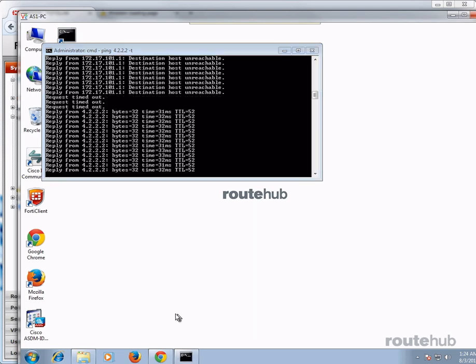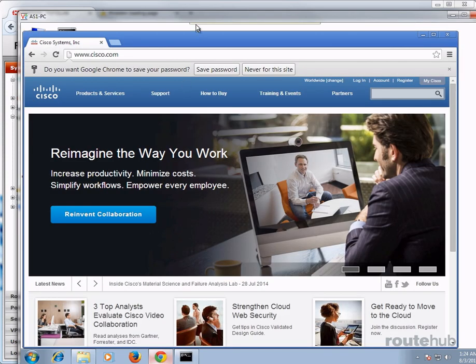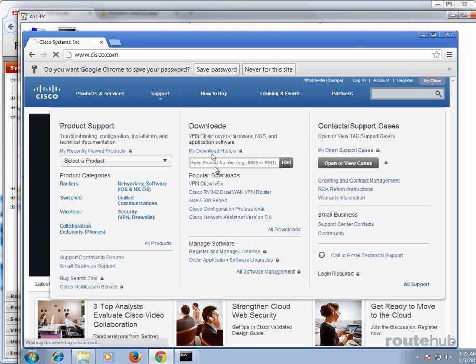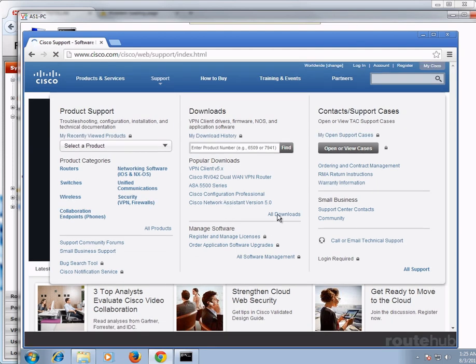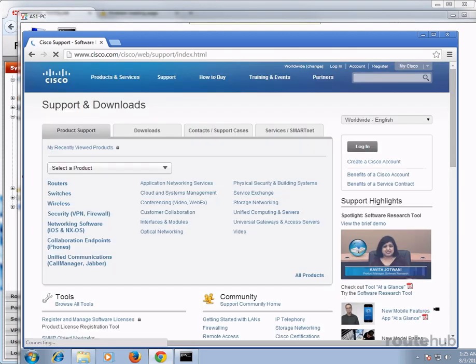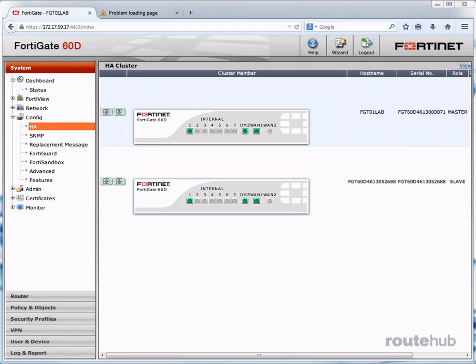Let's confirm web access. So let's go ahead and try to access another page here on Cisco.com. We'll click on here. Okay, and we will see that also works. So this means that our secondary firewall should have taken over as the master firewall in the cluster.